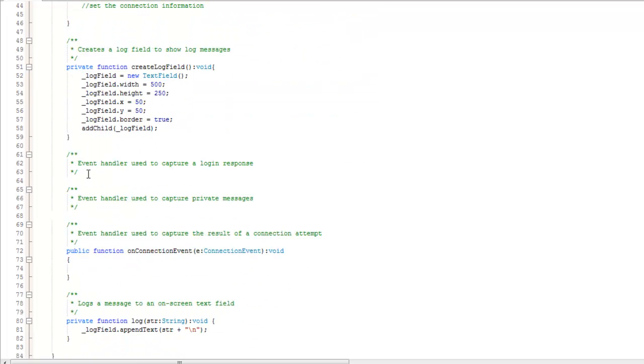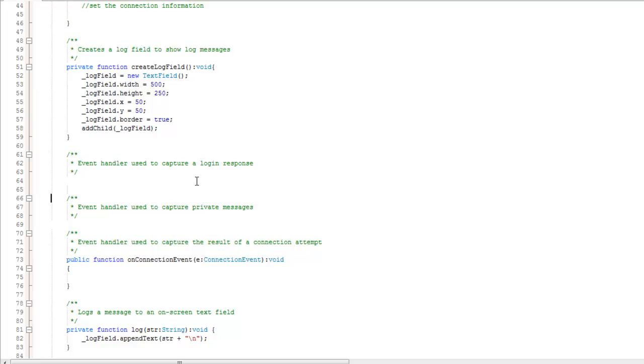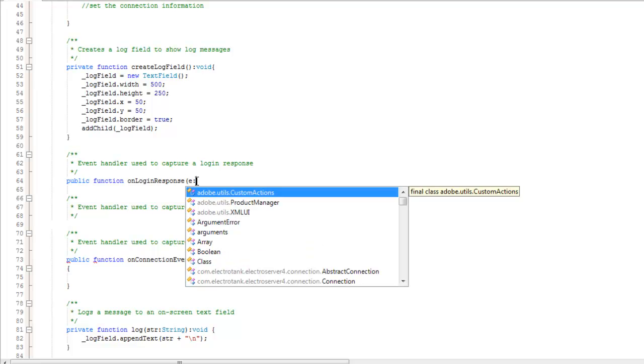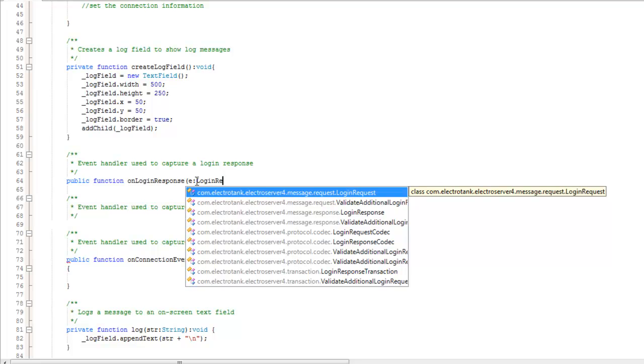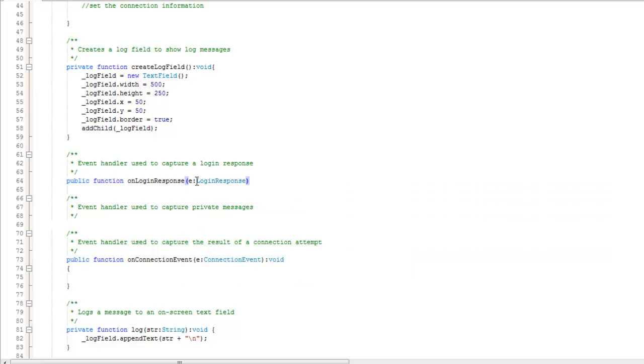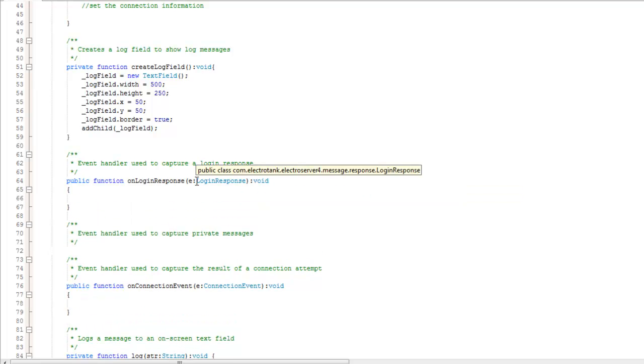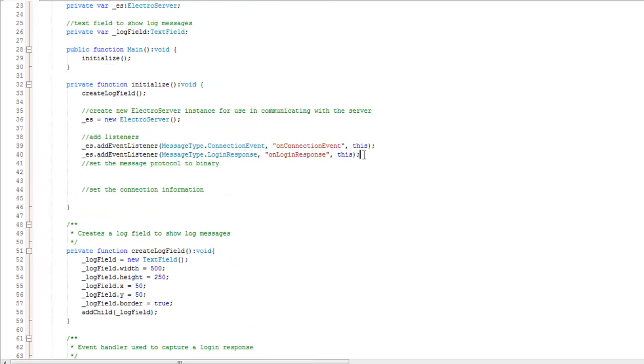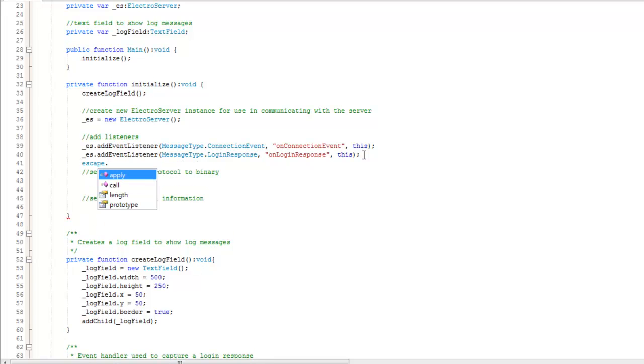Now we scroll down, and where I have the comment for the event handler that handles the login responses, I would go and create a public function, and it's called, as I want it to be called, onLoginResponse. The event is a login response, and the function is a void function. Let's compile our program, and let's add our final event listener.